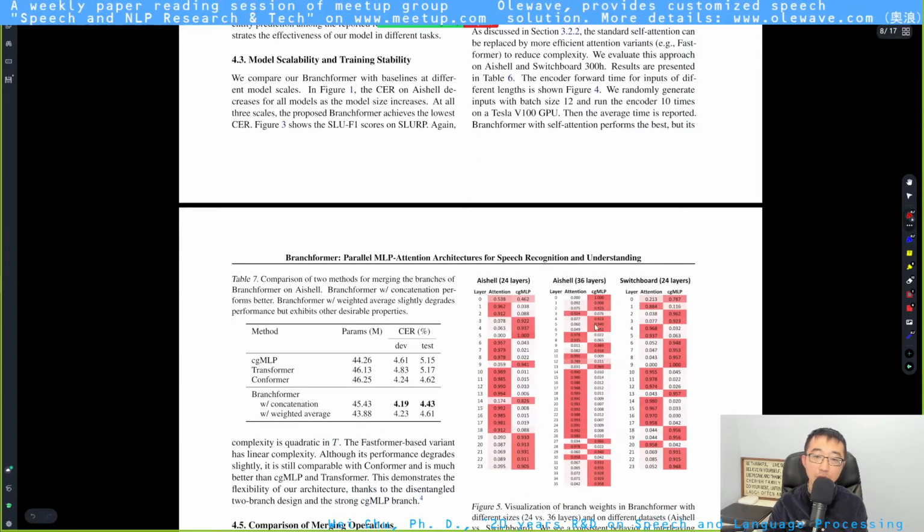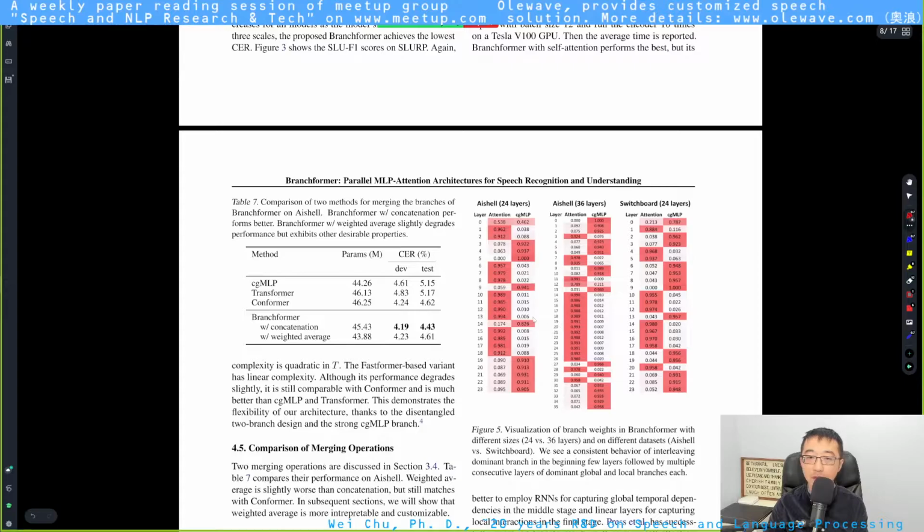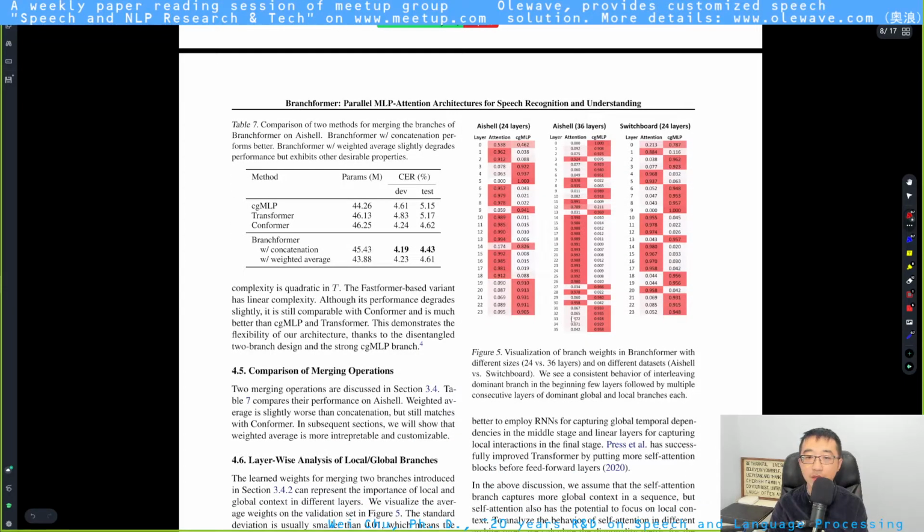Here is something I'm really interested in, because if you check figure number 5, this is very, very interesting, I would say. This is a visualization of branch weights in the Branchformer with different sizes on different data sets. First, let's see the AISHELL. Layer 0 means the bottom layer, right? And layer 23, or the 24th layer, means the layer that outputs something that would be used by the subsequent decoder input.